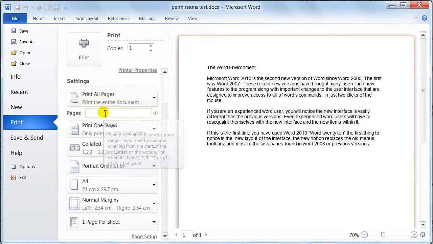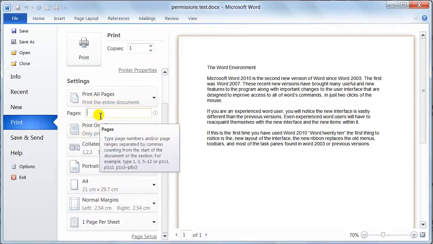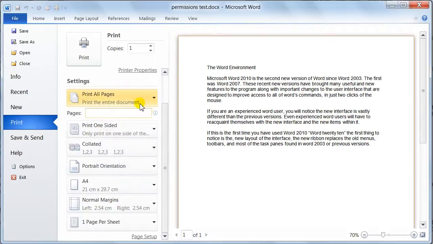Over here you can tell it what pages you want to print. So let's imagine that I've got a document that's 10 pages big. I've found a spelling error on page 2, then I put a comma in, and I found one on 4, and I put a comma in, and I found one on 6. What that will do, it will print pages 2, 4 and 6. So it's nice and handy. I'm only printing 3 instead of 10.